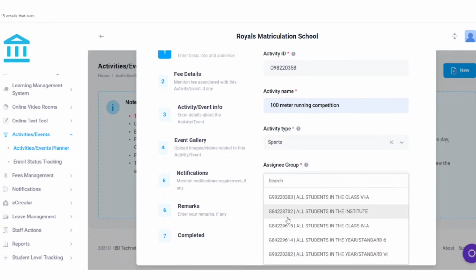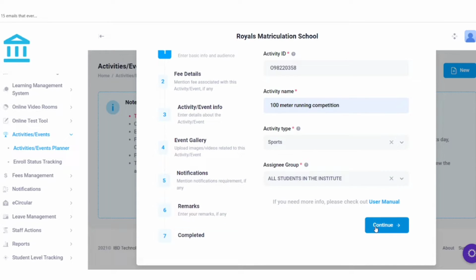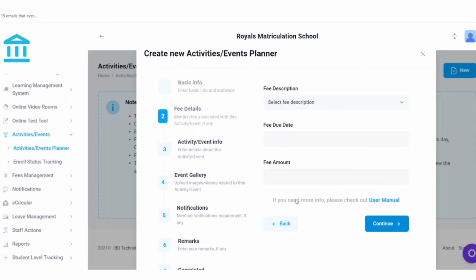Here there are two options. Either you can select all the students in the institute or you can select a particular group. I'll go with all the students in the institute and then click on continue. If there is any fee which you have configured for this particular event, then you can enter the fee here. This is completely optional.